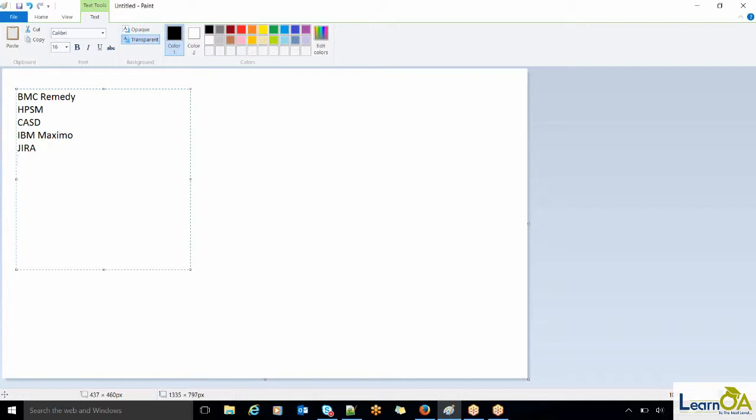Microsoft also has their own ITSM tool. There is one more player called Cherwell, a recent entry into this domain. Besides these, there are other people who have their own customized tools. These are the other players in the same segment as ServiceNow.